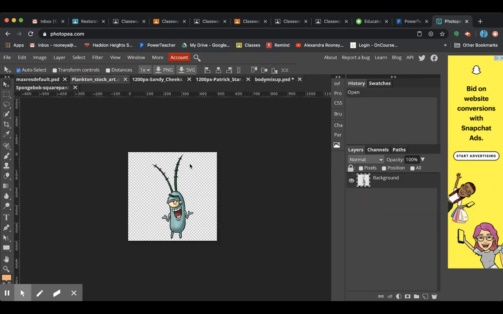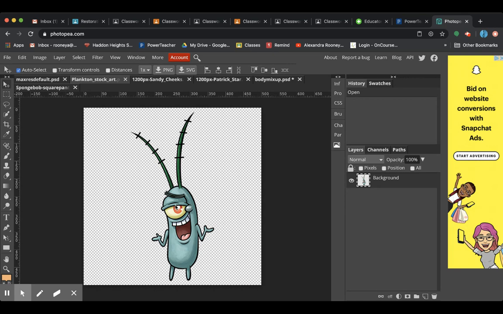The last thing I'm going to get is Plankton. I'm hitting Control 0 to zoom in, by the way. You can also, if you need to zoom in, hit Control plus or Control minus. Okay, you also have this little tool here if you need to magnify.